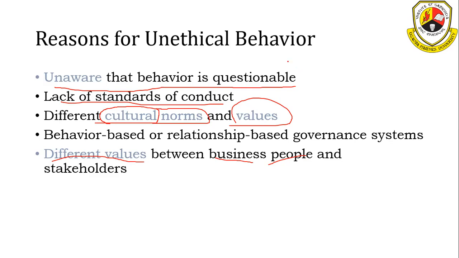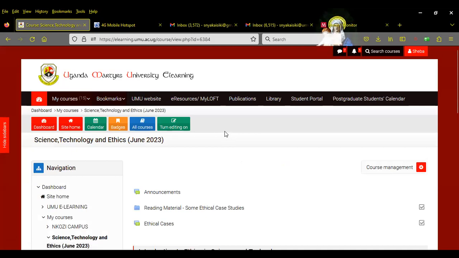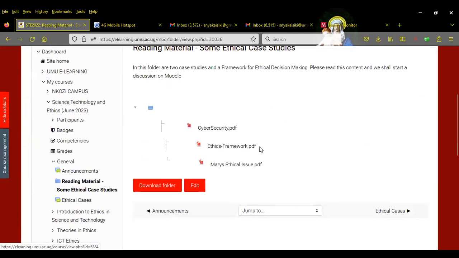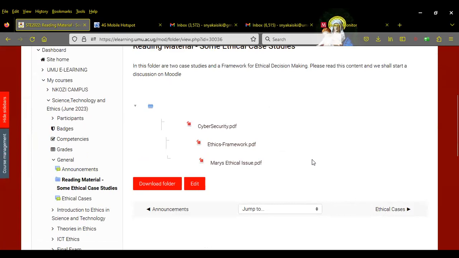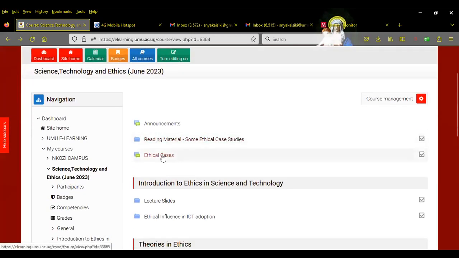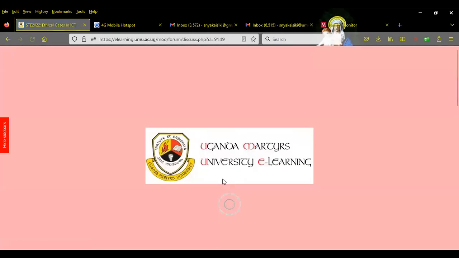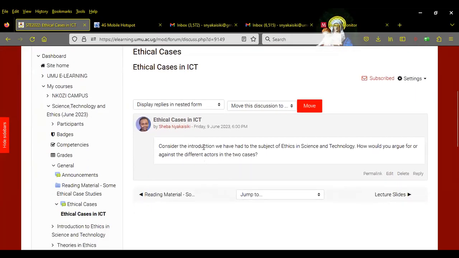Okay. Let me just provide a new share. If you go to Moodle, are you now seeing my screen? Yes, doctor, I'm seeing Moodle. At the beginning of the module, we have reading materials, some ethical cases. If you open it up, there are 3 articles, but focus on 2 of them, cybersecurity and Mary's ethical issue. Read those 2 articles, then come to the discussion forum, which says ethical cases. If you open up that discussion forum, I've posted a question where it says, consider the introduction we've had on the subject of ethics in science and technology. How would you argue for or against the different actors? There are different actors in the 2 cases.